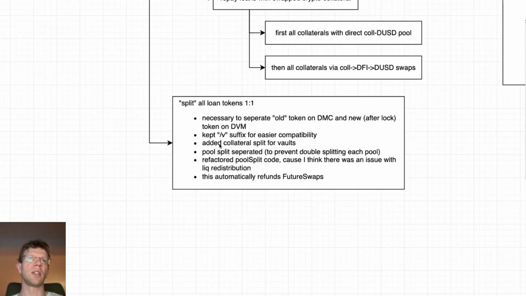I also added the collateral split for vaults, because right now the token split only considers loan tokens, or only the loan part of the tokens. So the DUSD in the collateral is not split. So now this is, because I added it.